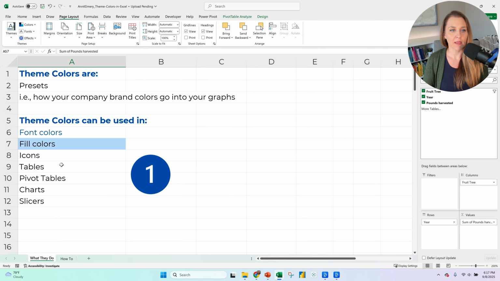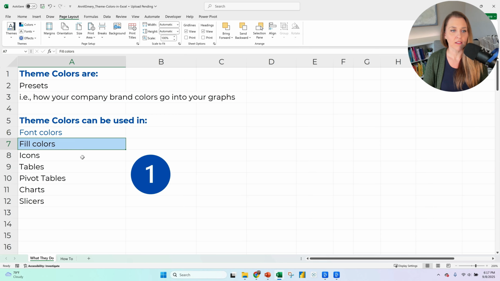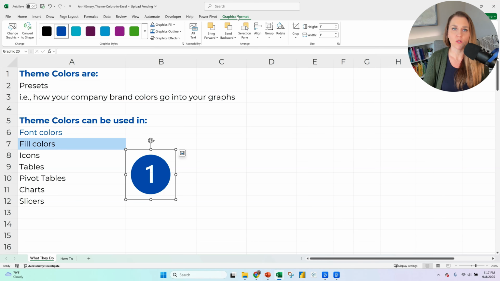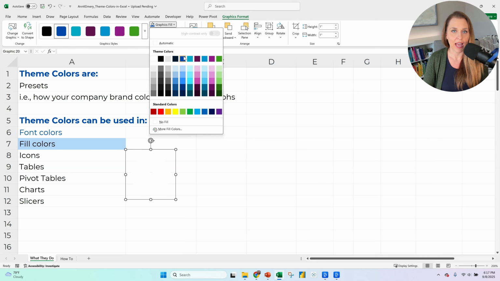They're gonna show up as your font colors, your fill colors, your icons. You just click on the thing you wanna edit, and when you go to the paint can, you're gonna see accent 1, accent 2, accent 3, and 4, 5, 6. If I would have filled those in, those would also show up here.